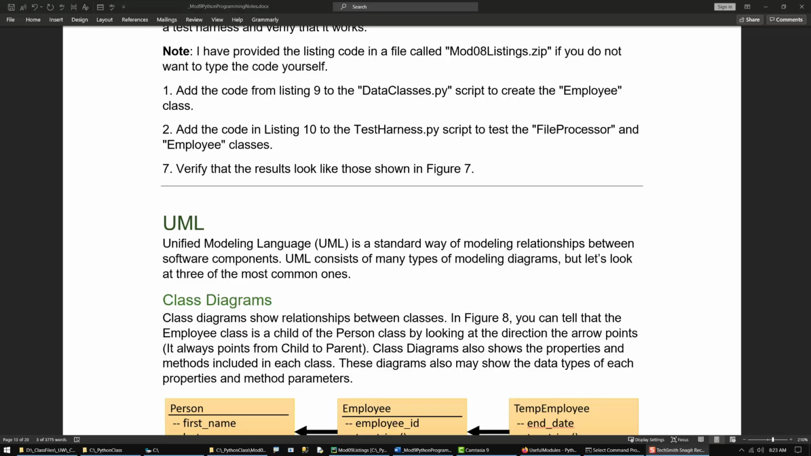Next, let's talk about UML. I said universal modeling language, but it's actually unified modeling language. It's a standard way that people diagram the relationship between the different components that make up your application, whatever software you're creating. There's actually a bunch of different diagrams. I just want to look at three common ones that you will come across and may use.